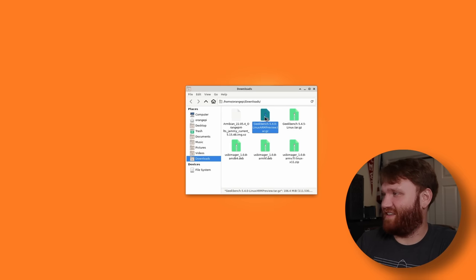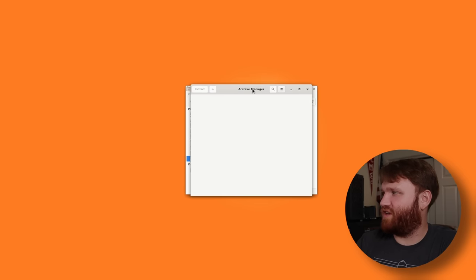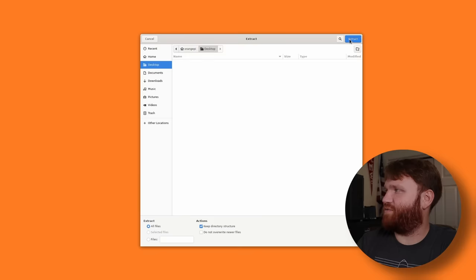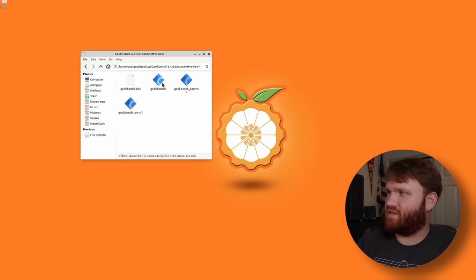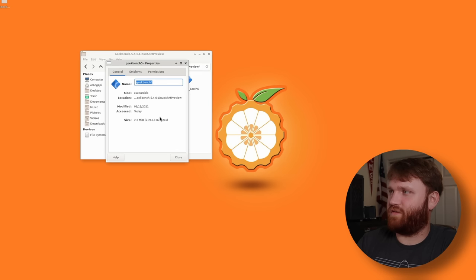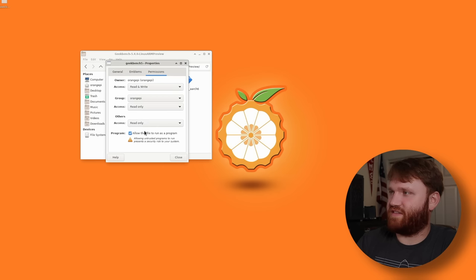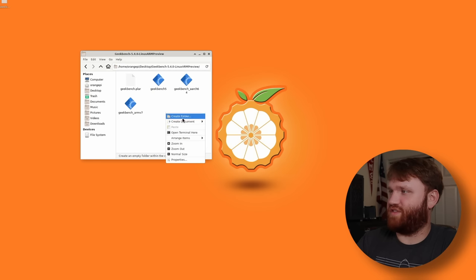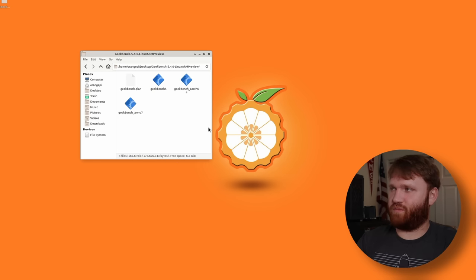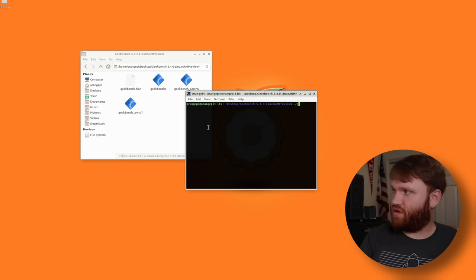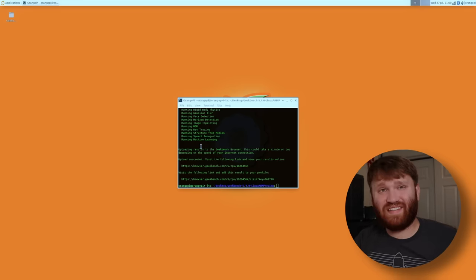Okay, let's try this again. Open with Archive Manager. There we go. Let's just pop this right on our desktop. And then let's go ahead and run this. So first of all, always make sure the file has execution privileges, which it does. So we're going to open terminal here and then just run Geekbench 5. This is definitely warming up a little bit doing this. All right, so this is about done.